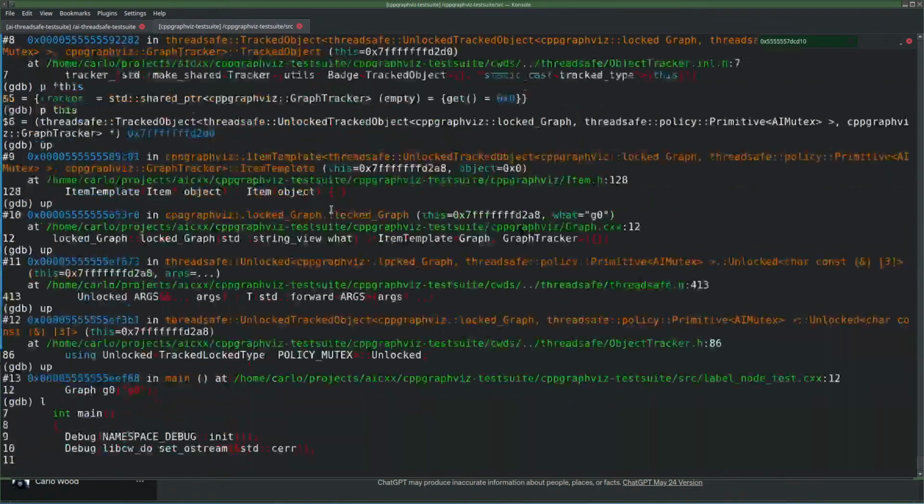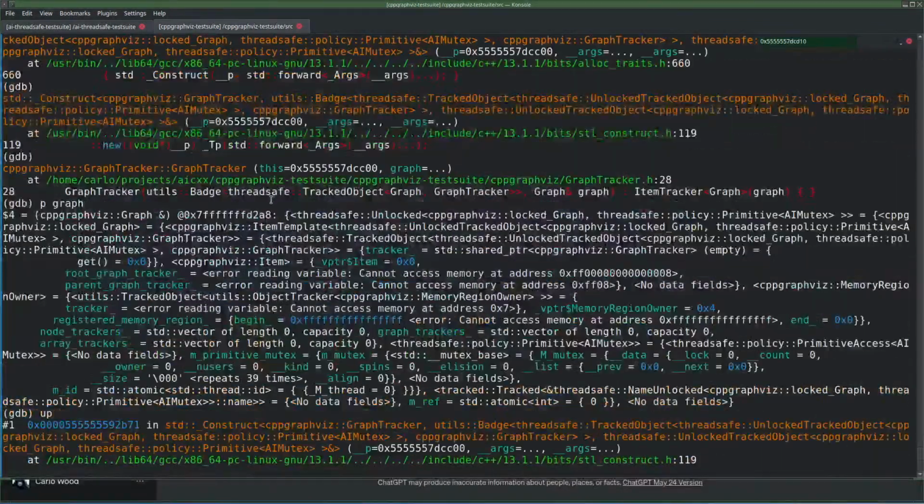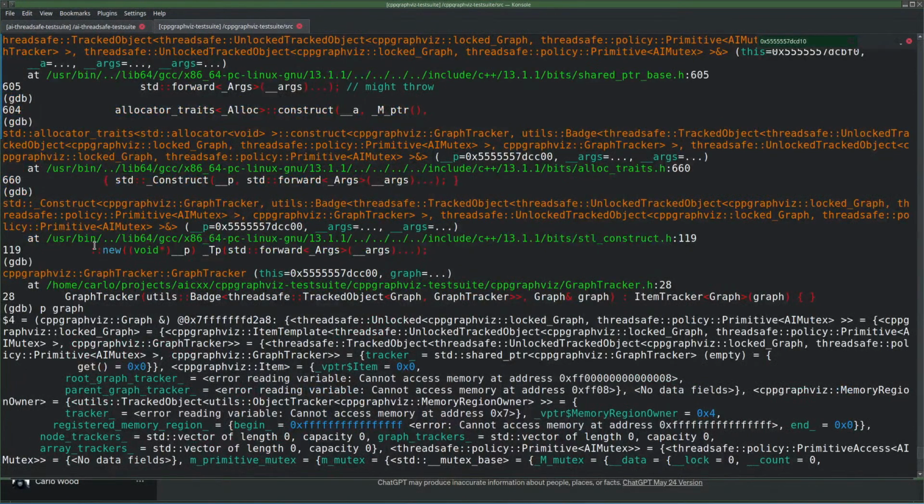What did I get here? Stepping while constructing. It's constructing the graph tracker, yeah. It's constructing the graph tracker while passing the graph that we are constructing. So this thing is still nonsense when we pass it to this thing, so it should not use it except the address.